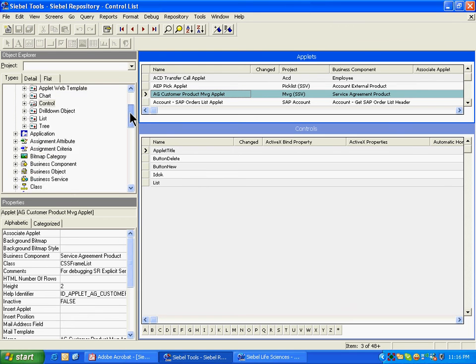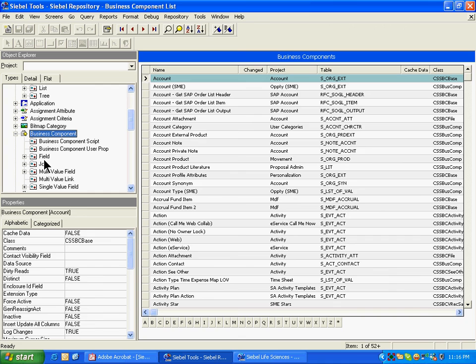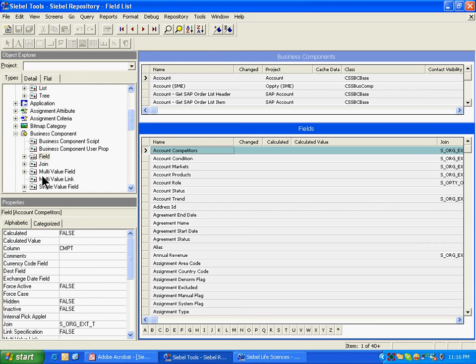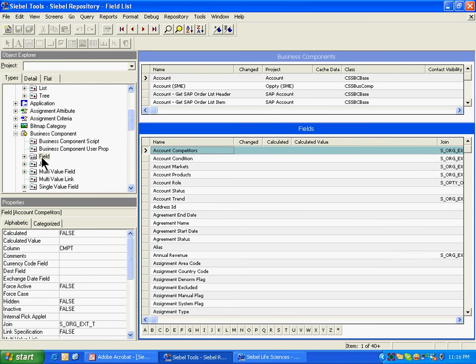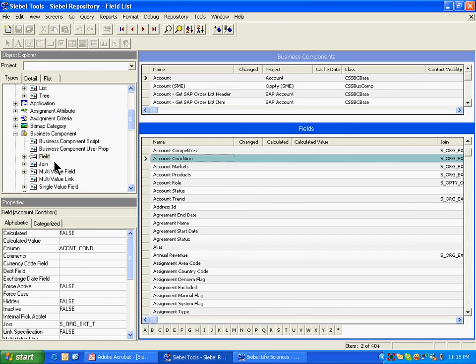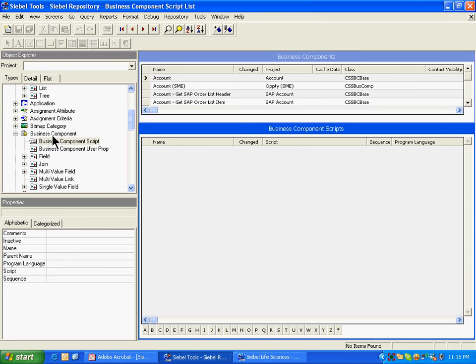A business component should have fields in it, right? It has fields in it. It also has some other things that help you define certain other combinations and things like that. These are all important object types, and you will learn them very soon. The important thing is that business component script will be part of the business component.